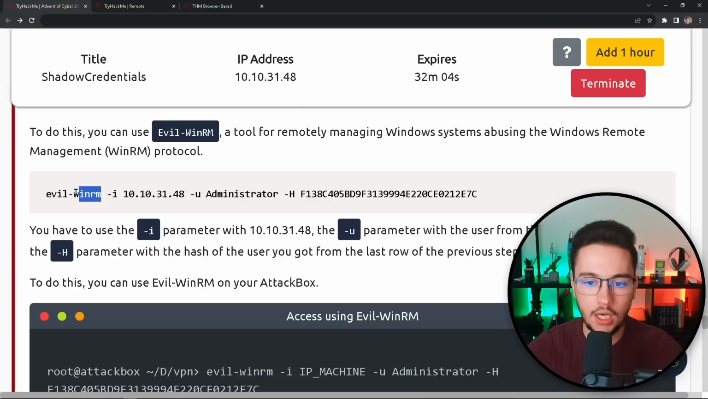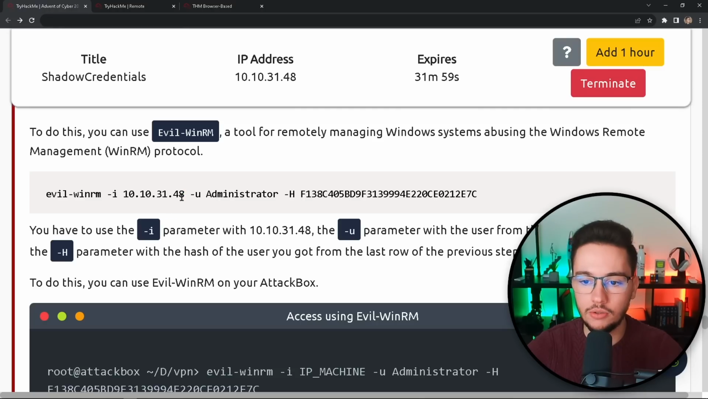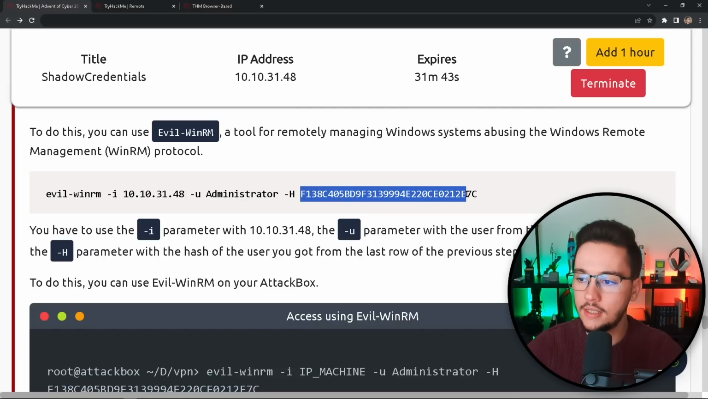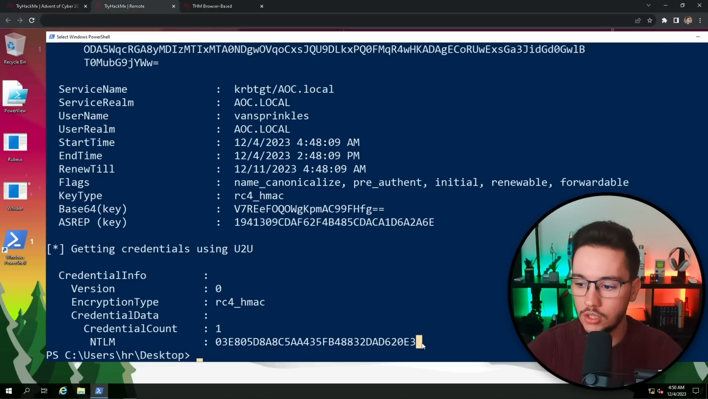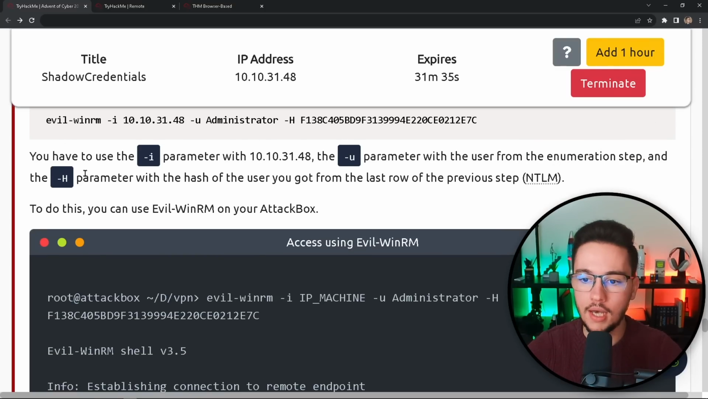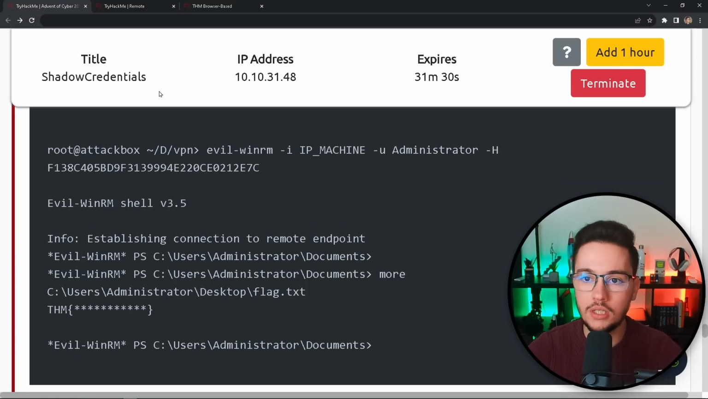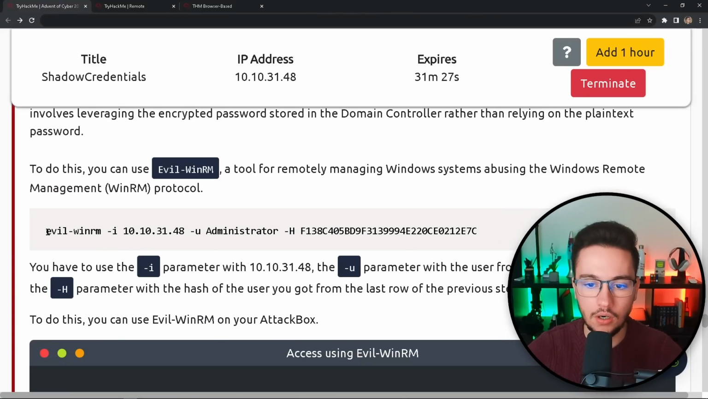So this is the command that we are going to use, and again, make sure you check all the parameters. Here we have Evil WinRM, which is the tool, and then we have to provide an IP address. This is going to be the IP address of our target machine, which is 10.10.31.48. Then the user, it is not going to be the administrator. Remember, our target user is going to be Van Sprinkles. And for the NTLM hash, we are going to use this hash right here that we just got from our Ruby execution. So yeah, this is just the explanation of what I just said. Let me just copy the command and change all the parameters.